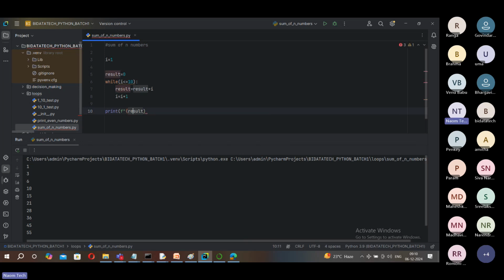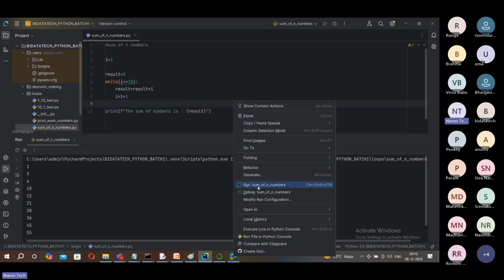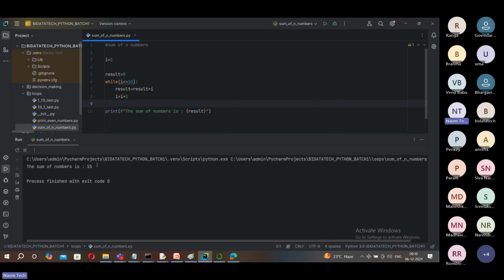So you can just add, the sum of n numbers is, excuse me, friends, colon. That's it. And then one thing I should do is close the string here. So still there is some error. Why error? Because I should remove this. Okay, no problem. Run this now. See, sum is 55.